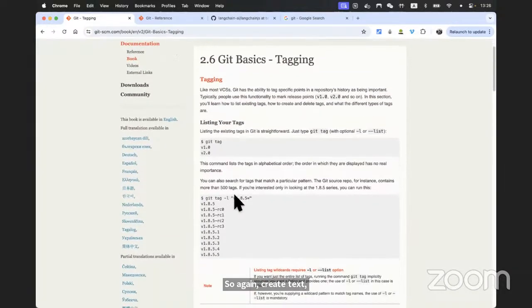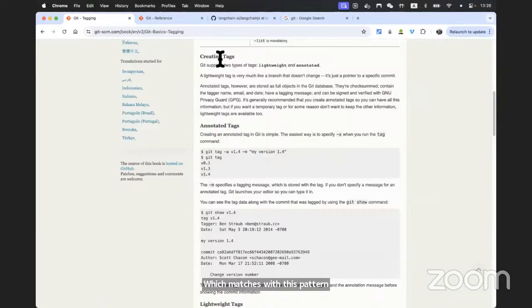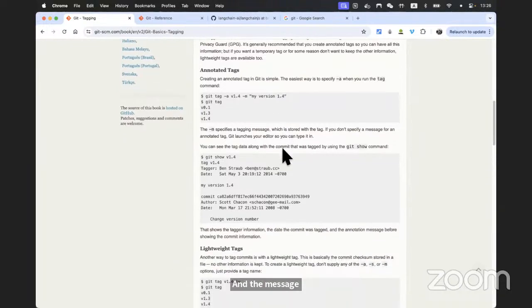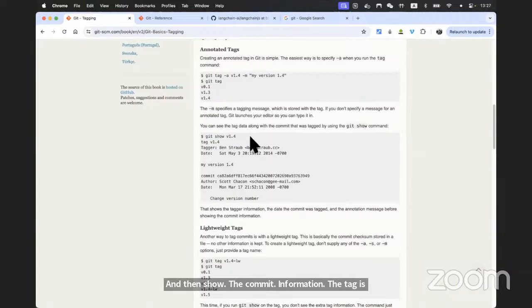Just run git tag and then the tag name. This -l allows you to list all the tags that match this pattern. So if you run git tag, it shows all the tags, and git tag -l and then the pattern lists all the tags which match this pattern. And creating tags: git tag, and then a tag name and the message. And then you can show the commit information the tag is pointing at by running git show and the tag name.